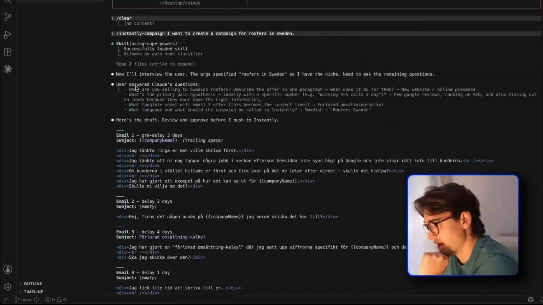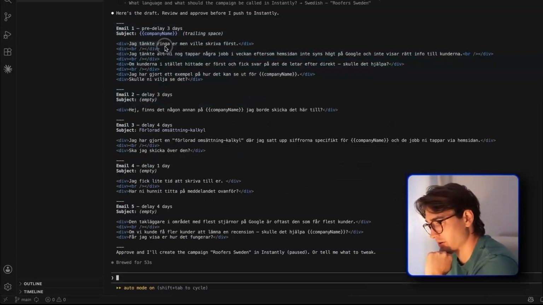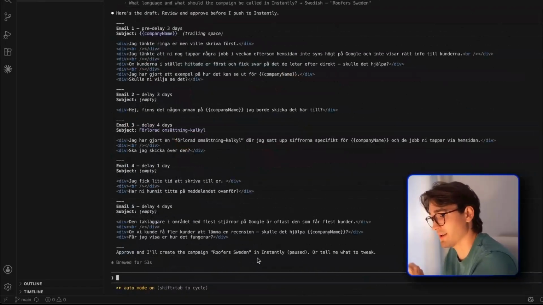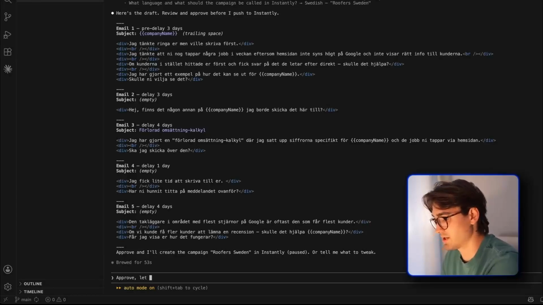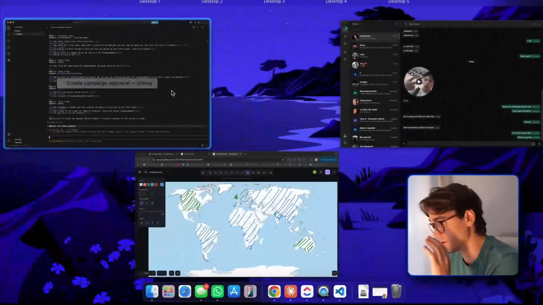And here we go. We have a draft that goes over everything. This means I was thinking about calling, but I wanted to write to you first. And then saying right here that I'm thinking that you're losing jobs because your website is not showing high on Google. Is this something that you would need some help for? I really like this. This is all absolutely awesome. So I'm going to approve. Let's create campaign. And now Claude is going to build out the Instantly campaign for us. We don't have to do a thing.